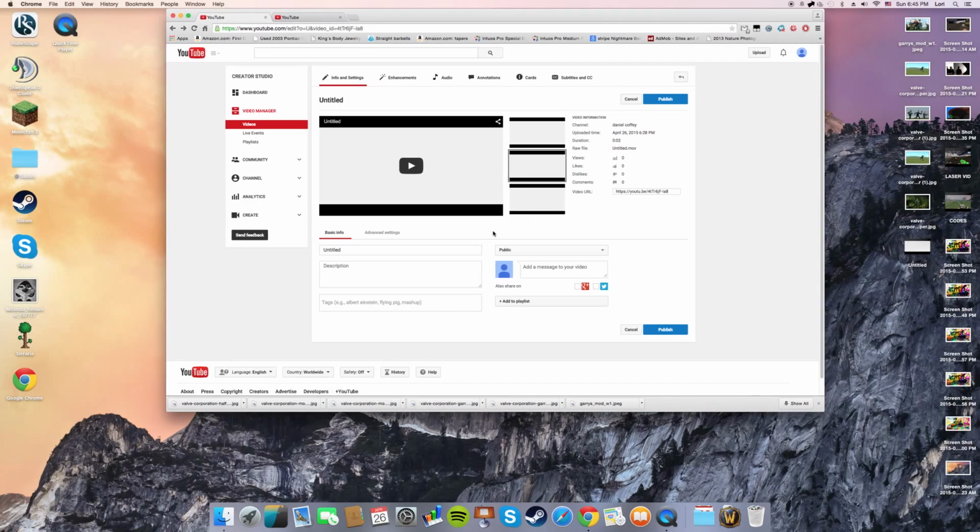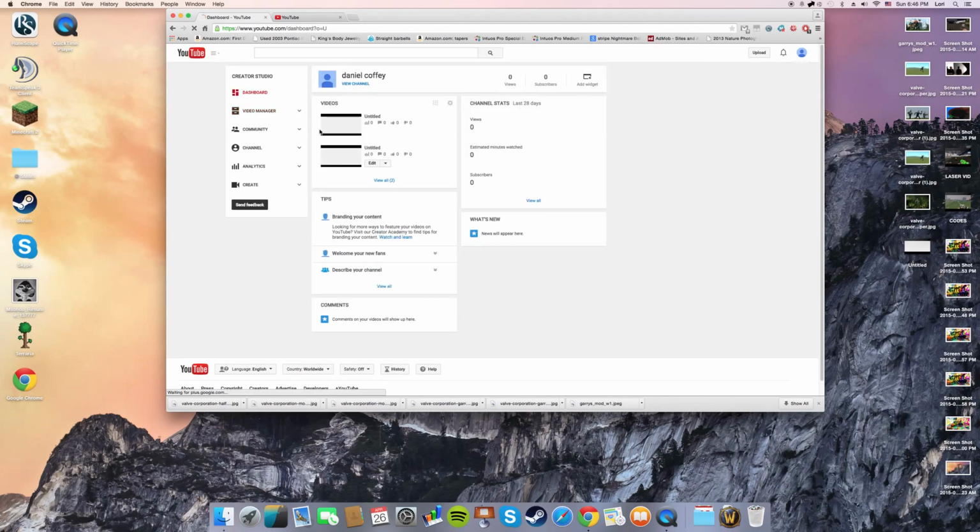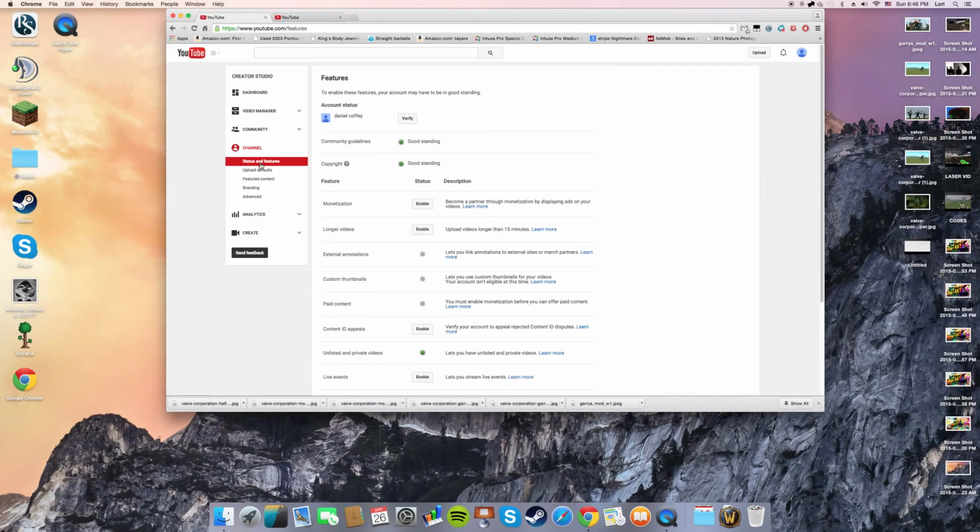So, usually people will tell you to click the invisible little custom thumbnail option, which, if you're watching this, you probably don't have. And in order to fix that, you're going to go up to your profile picture, go to Creator Studio, and then from here, you're gonna have all these little tabs on the left. You're gonna hit Channel. And then you're going to go down to status and features. It should automatically take you there.